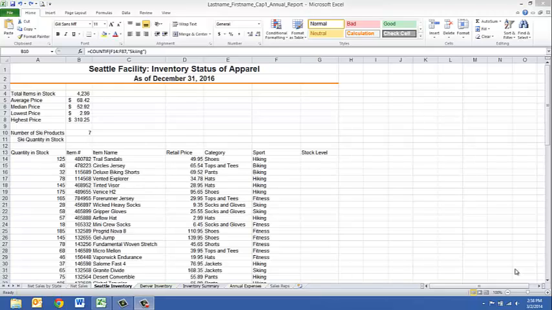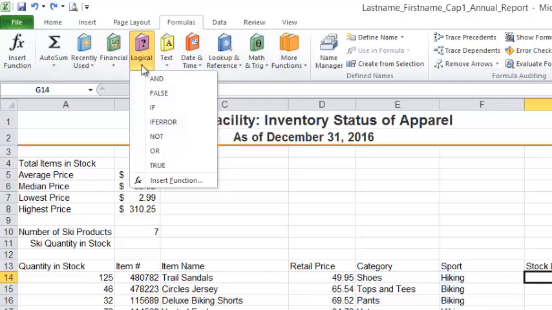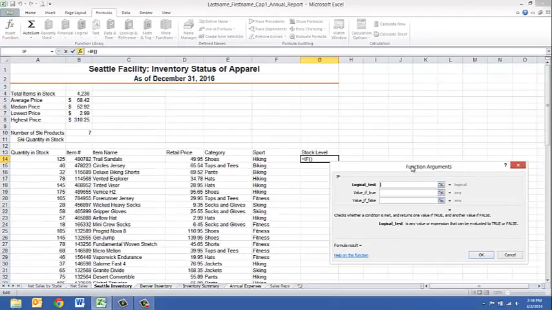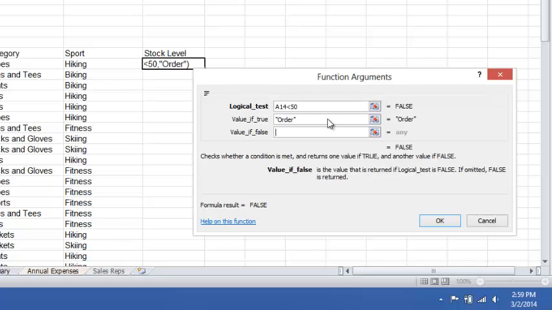Next, we are going to use the IF function to determine items that need to be ordered. In cell G14, we are going to come up to Formulas and go in the function library. We're going to go to Logical and we're going to go to If. This pop-up box will pop up, and in the logical test field, we are going to enter A14, the less than sign, and type in 50. Value if true, we're going to type in order, and value if false, we're going to type in OK, and go ahead and hit OK.